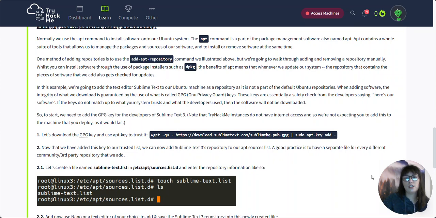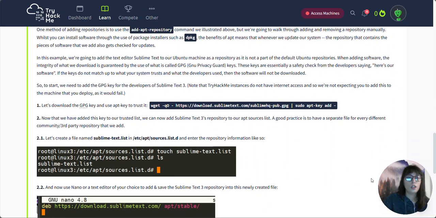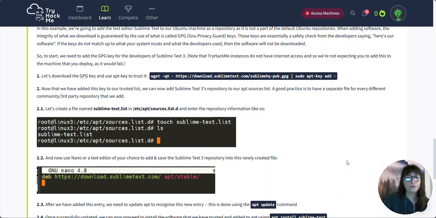A good practice is to have a separate file for every different community or third-party repository that we add. 2.1. Let's create a file named sublime-text.list in /etc/apt/sources.list.d and enter the repository information like so. 2.2. And now use Nano or a text editor of your choice to add and save the Sublime Text 3 repository into this newly created file.